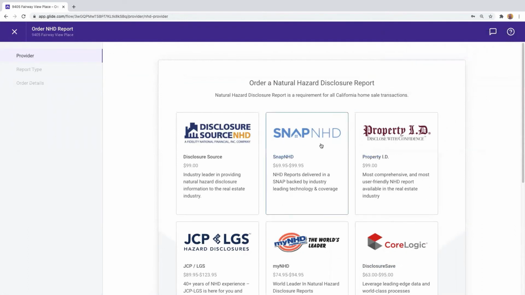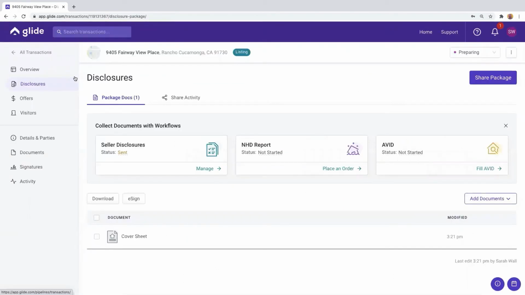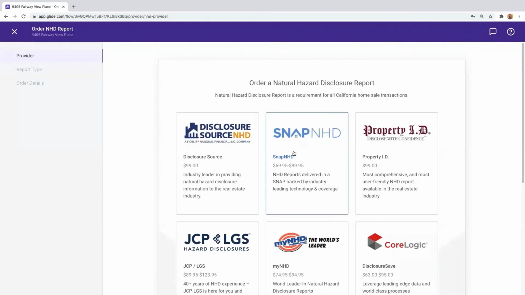You'll notice it's going to take me right into my NHD report to order it. So I can go here. If you do not want to order it at this time, you can always click the X on the top left. It's going to take you back to your disclosure section. And then when you're ready, you can click into the tile for the NHD report, and it'll take you right back to that same page we were just on.